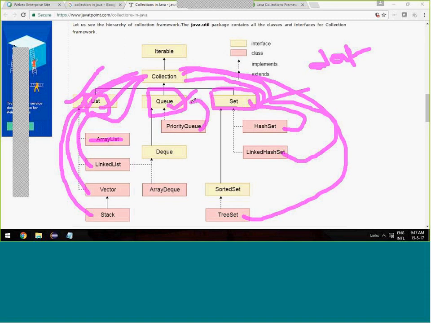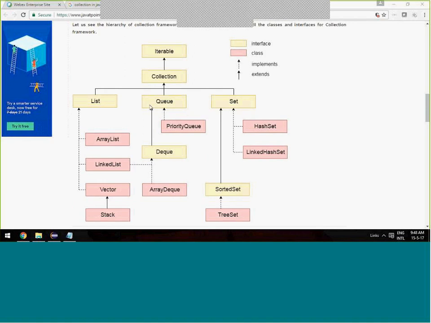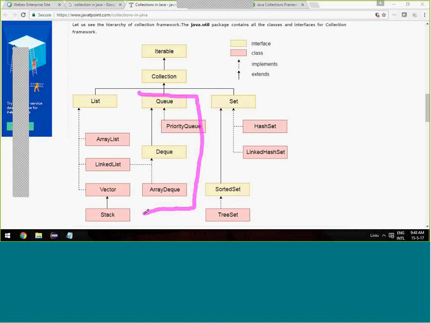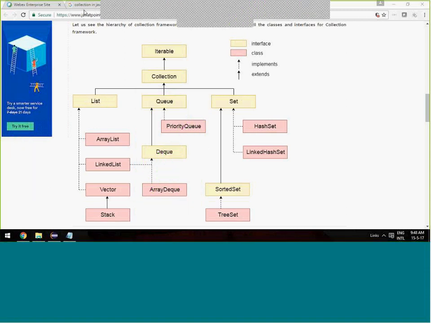Then for Queue there is ArrayQueue. We will not talk about this in detail because in our project, like Selenium, most of the time we will not use the Queue part. You can read it, but I will not cover it. These data types are very important, so I'll show you where we can use them.